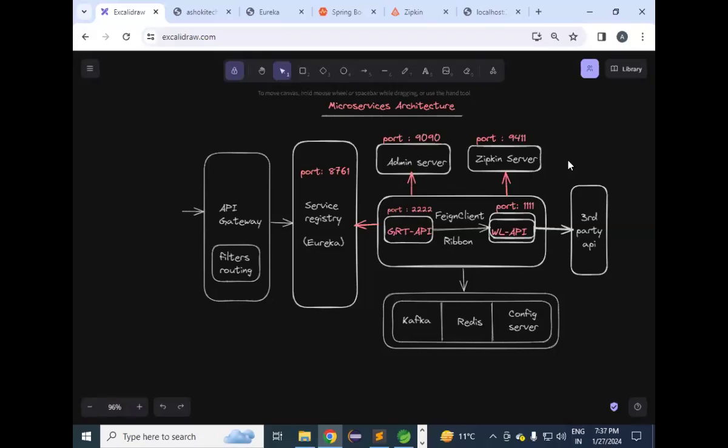There are open source API gateways available and paid API gateways also available. One of the open source API gateways is Cloud API gateway from Spring. Spring Cloud provided one API gateway. If you want to use paid API gateways, Apigee is available from Google, and in AWS also a paid API gateway is available. We are going to see Spring Cloud API gateway, which is open source. In that API gateway, routing will be available.